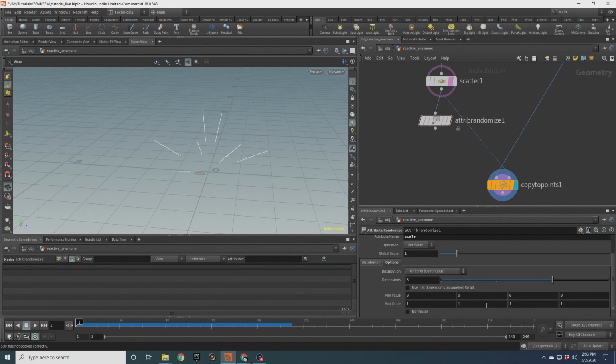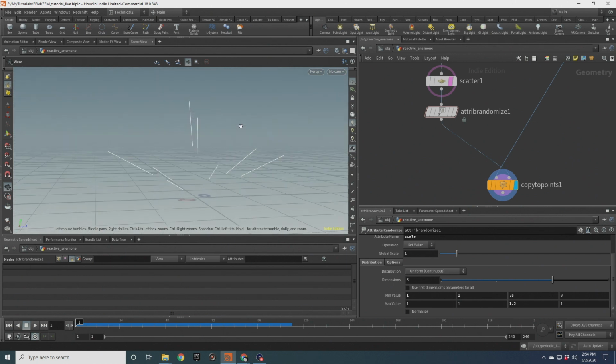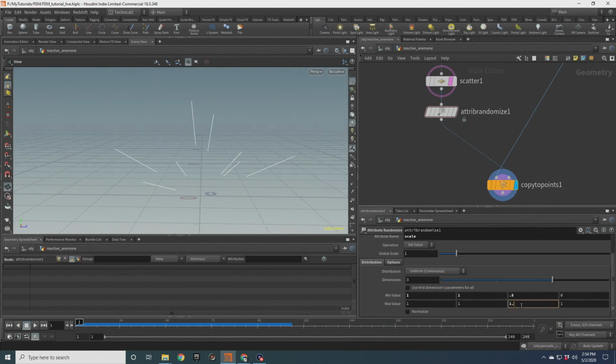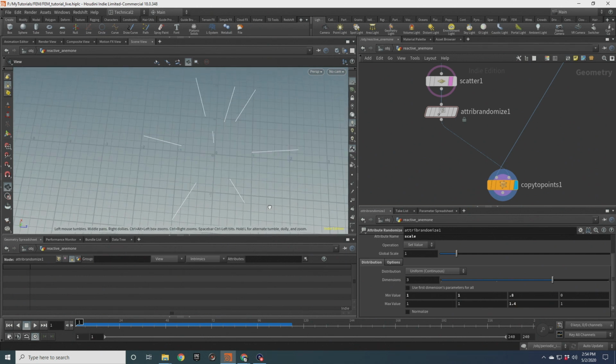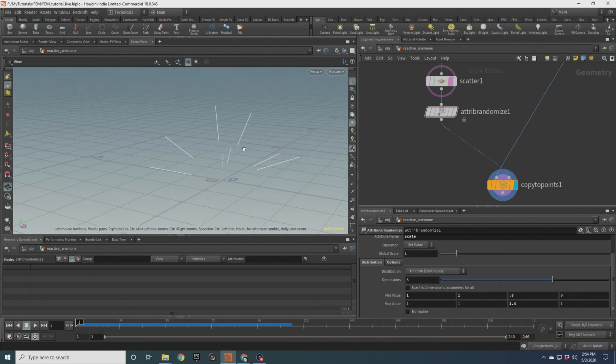Should be three-dimensional. And basically, I just want to randomize the z-axis. So I'm going to make sure x and y aren't changing at all. But z, we're not going to modify very much. But let's range from like 0.8 to 1.2. So we do that. Some of them are going to be a little bit longer. Some of them will be a little bit shorter. Just get a little bit of variation there. Okay.